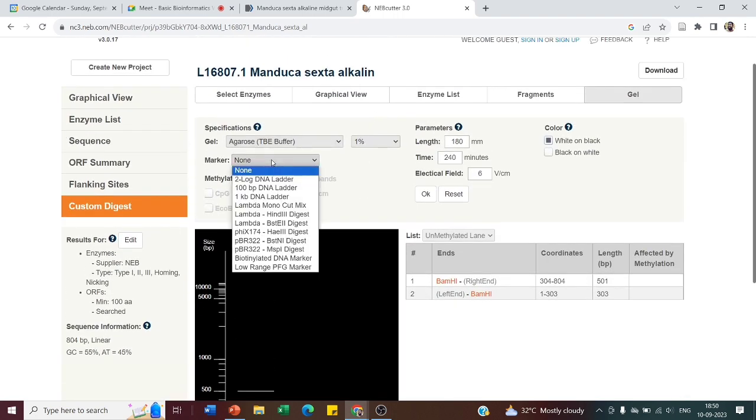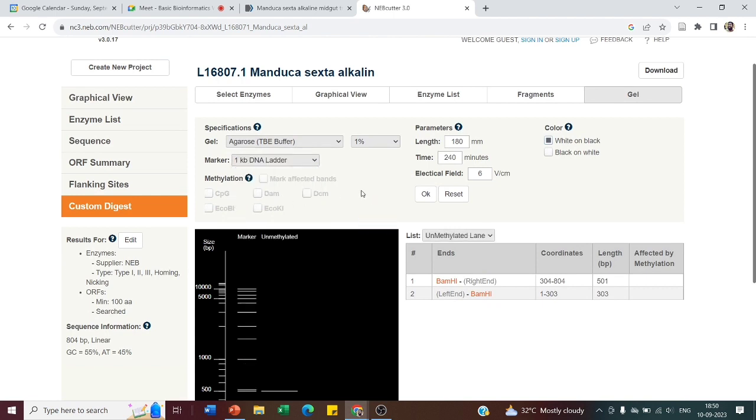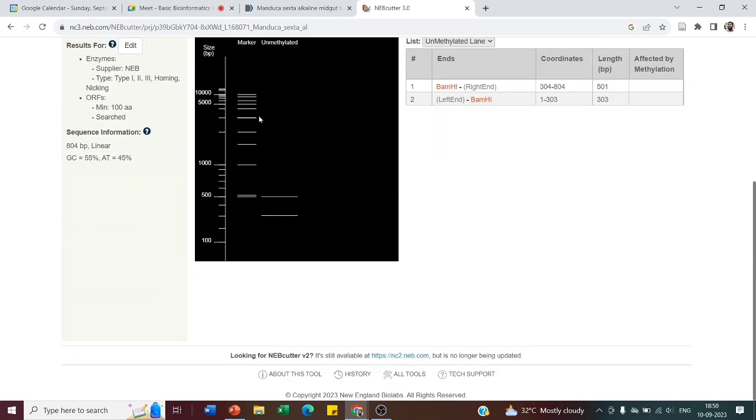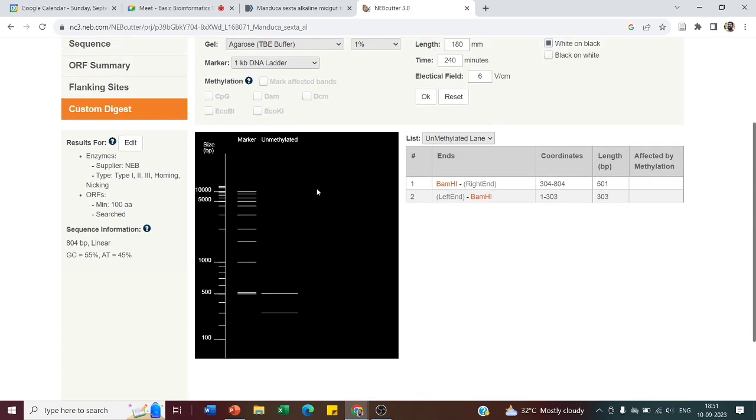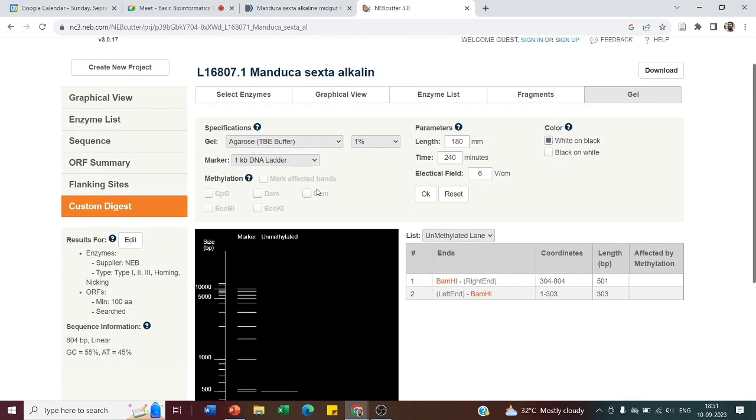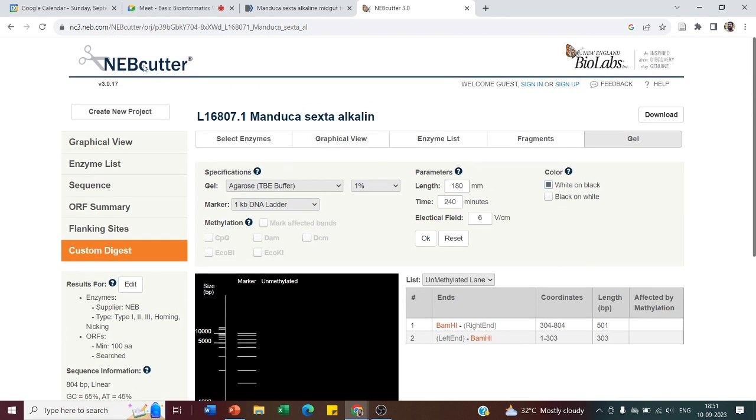And if you need to add a ladder, you can add a ladder also. You usually use a 1 kb ladder. You can add a 1 kb ladder so that you can see where these bands will come. All these things can be done in silico, and you can analyze your bands, all using NEBcutter. It's a very useful tool if you are working in genetic engineering, or in molecular biology itself. It can be utilized very effectively. So this is all about NEBcutter.